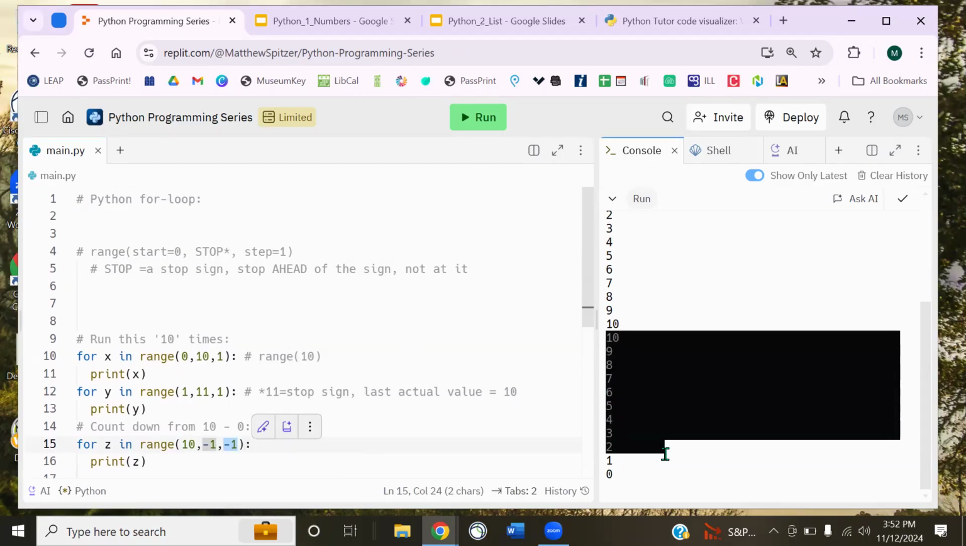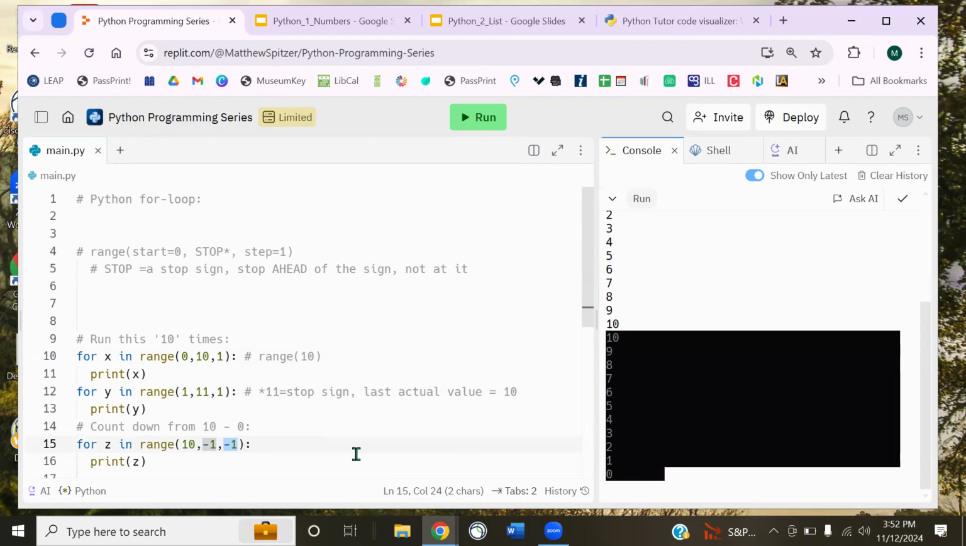So in my last one, now I'm going from 10 all the way down to 0, begin at 10, end at 0. So my stop sign is -1. And my step, how much I change the z by each time, is -1 each time we loop. So 10, 9, 8, 7, all the way down to 0. -1 is next. We stop ahead of touching it. That's how we can count down with the range function.